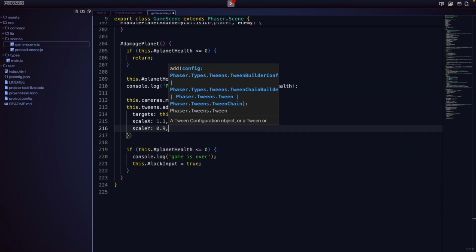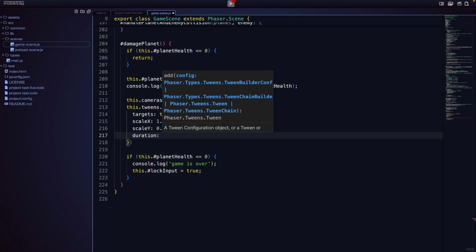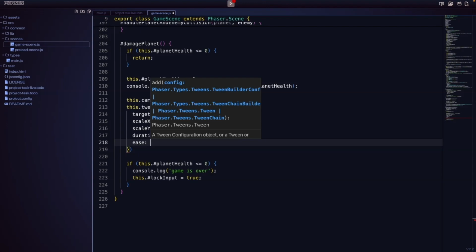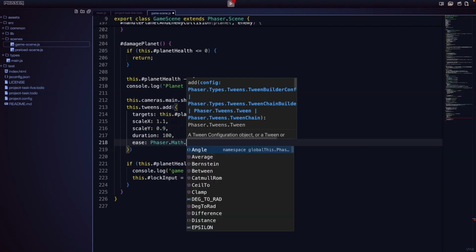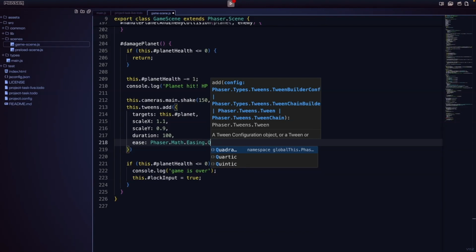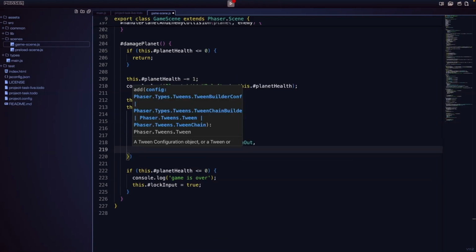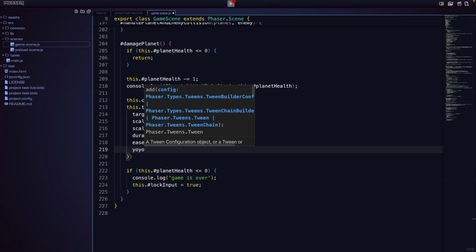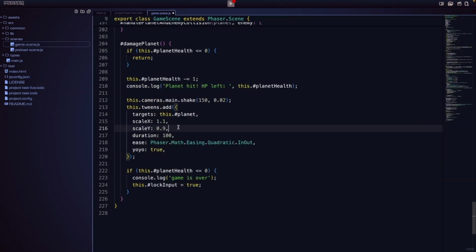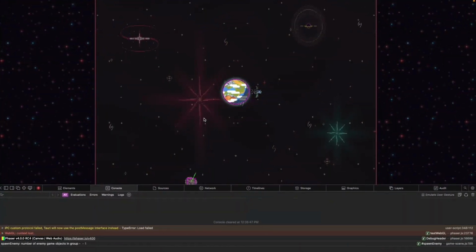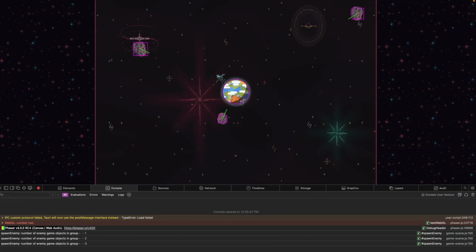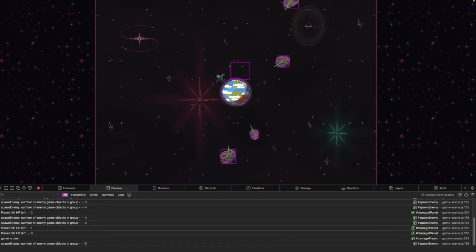Next, we need to provide duration for how long we want this animation to last. So we'll do 100 milliseconds. Let's add our ease property. For this, we'll do Phaser.Math.Easing.Quadratic.InOut. So now for our tween, we're going to pass in our yoyo property. We're going to pass this to be true. So what this will do is after our animation is finished and we've scaled our game object to these dimensions, our yoyo property will allow us to play our animation in reverse and then set our properties back to their initial values of 1. So now if we save, let's come back to our game. Once one of our asteroids hits our planet, we should see our game object stretch a little bit.